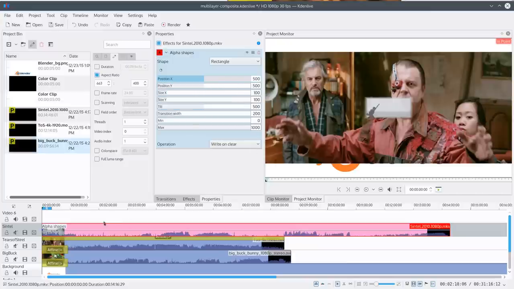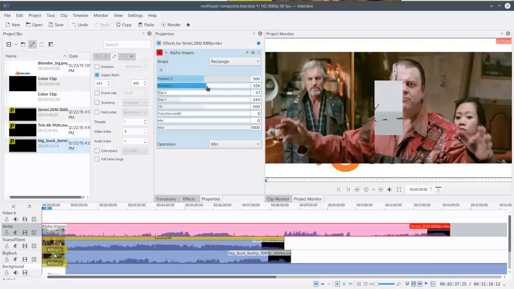So now I've added the alpha shapes, and we're going to set it to min. Not quite sure what that stands for, but it works. And you see the edges are a little bit fuzzy on the part that it's cutting out, so I'm going to take the transition width down to 0. And then we just set the size. The size and the position are completely independent, so we'll just set the size that we want right here. And then we'll position it where we want it.